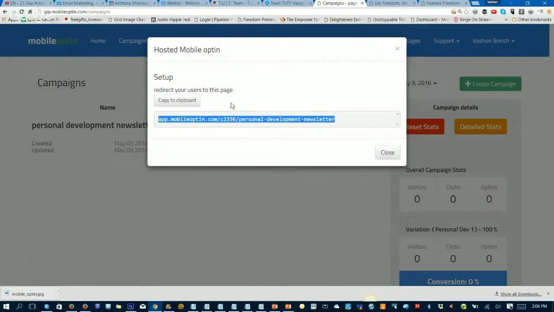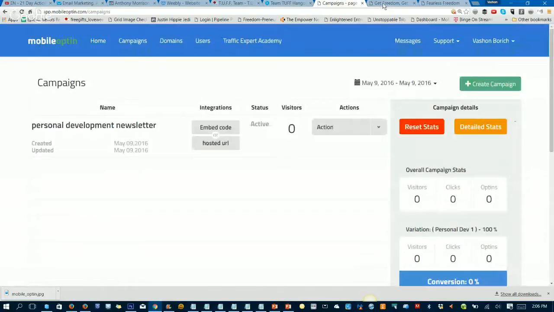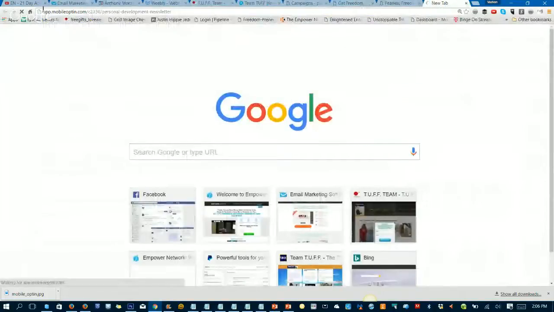But you can test it here. So let me just copy this, hit close, and now I'm going to open up a new tab, paste this here, and let's take a look at it.